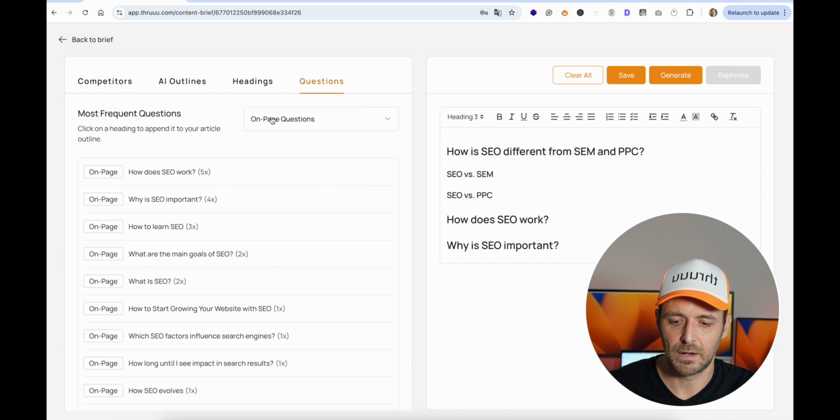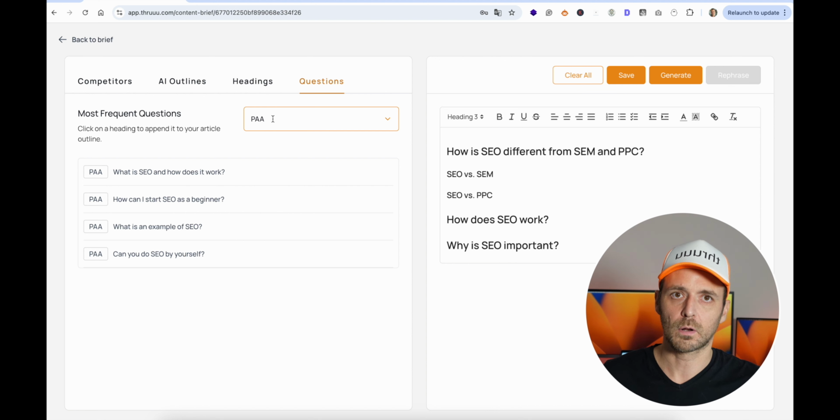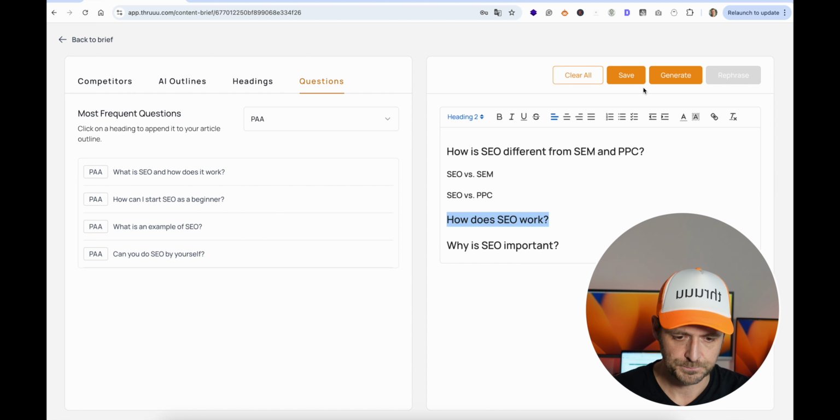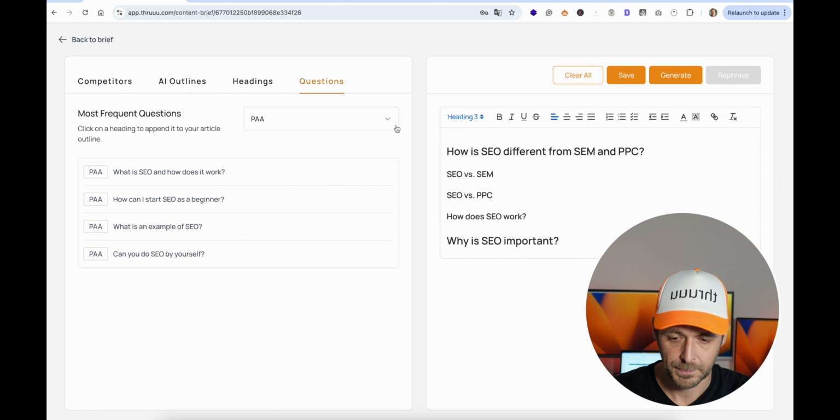the questions as well. You have the on-page questions. You have PAA, so you have a lot of information to basically build your own content outline. So a lot of data here. You can also change the heading level. It's a rich text editor, so you can do whatever you like.